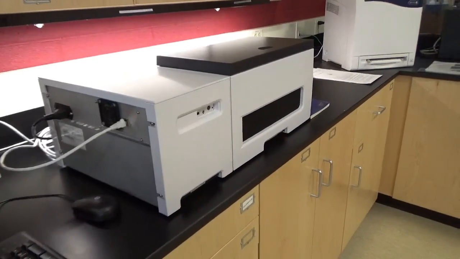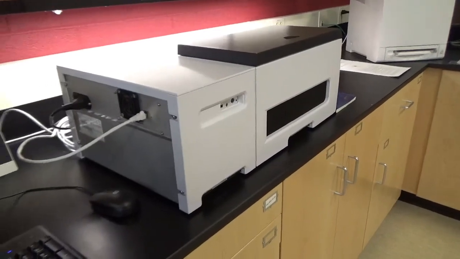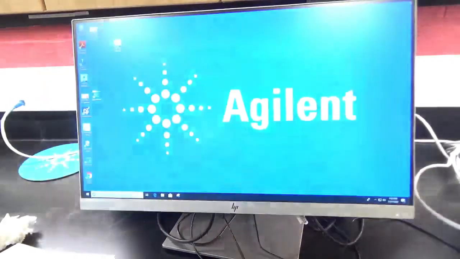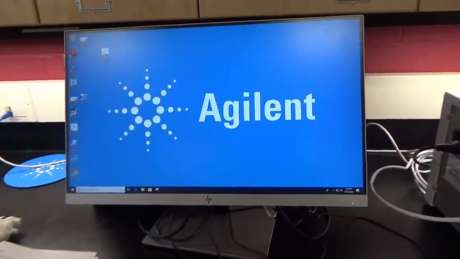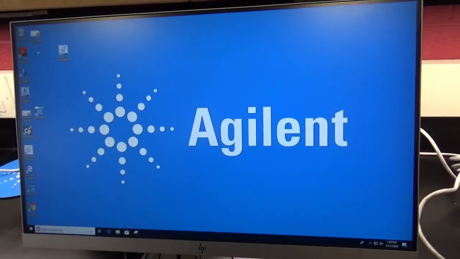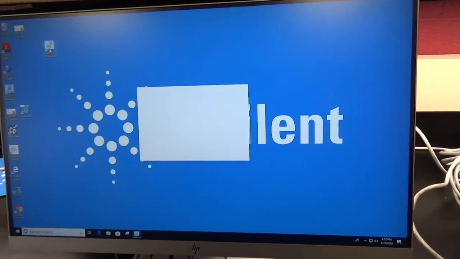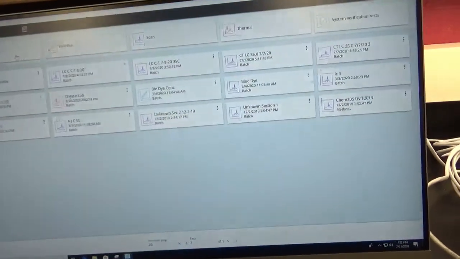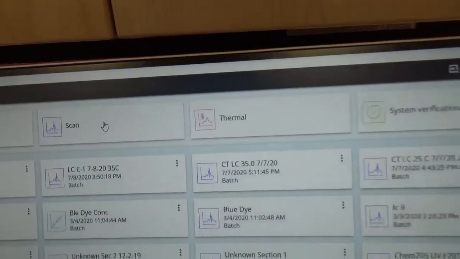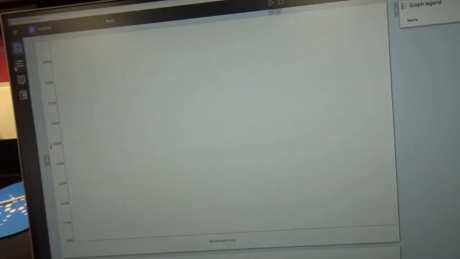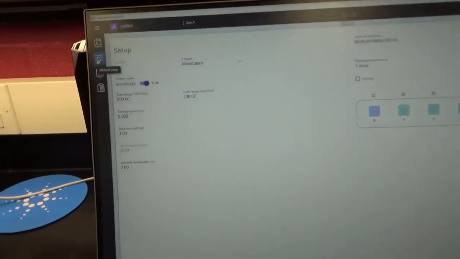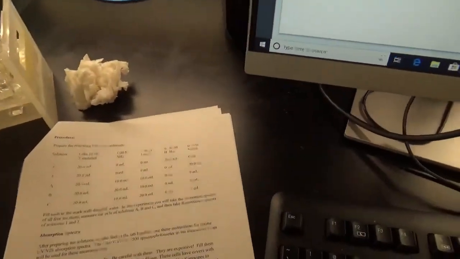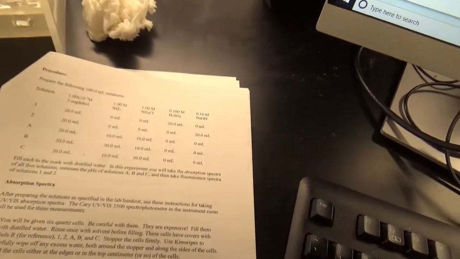So here I am at the UV-Vis instrument, and I'm going to turn on the computer. Hopefully it's already on. Let's see. Right. Let's see what I'm going to do here. Cary WinUV. Open up the workstation. And I'm going to do a scan. Okay. And now I have to pick my parameters. So let me check my sheet here.